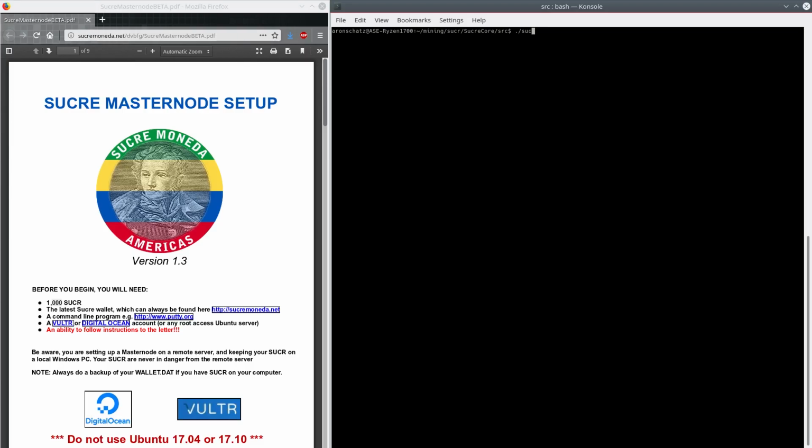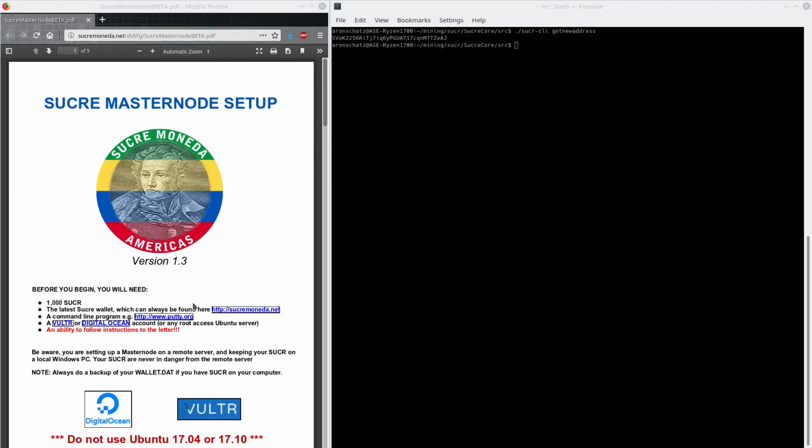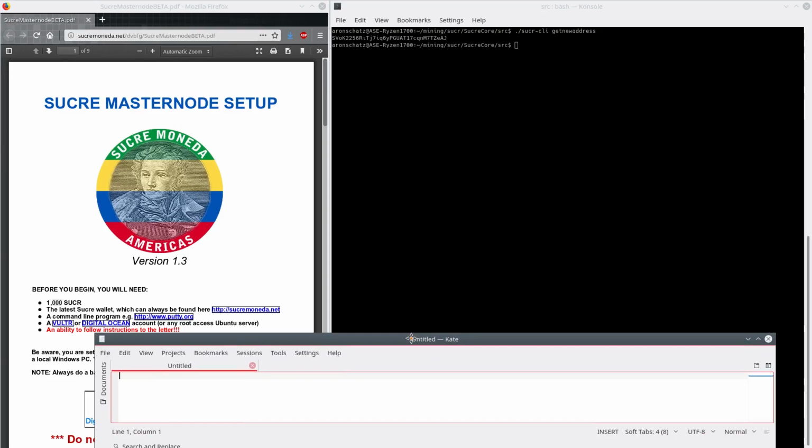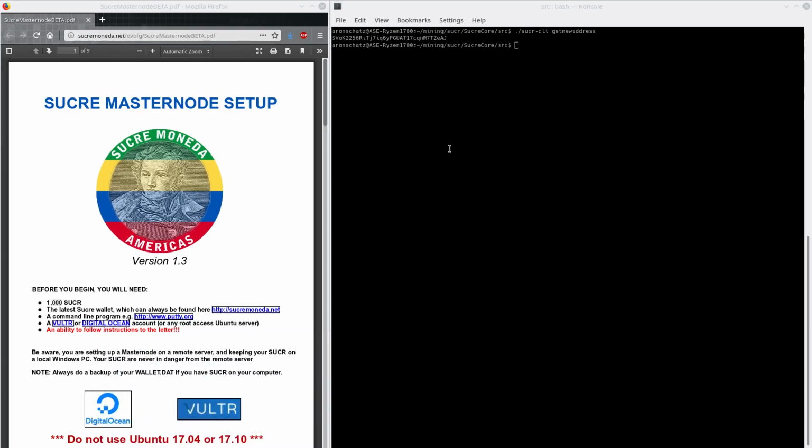So first we type getnewaddress. Bam. By the way, another thing you're going to want in addition to the documentation is a text editor. I have Kate open right here. So we're going to take this address. This is going to be the address that the masternode is going to send payments to. So put that in there and label it receiving address.